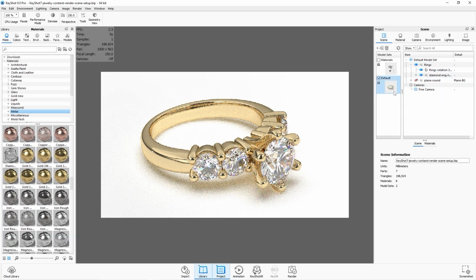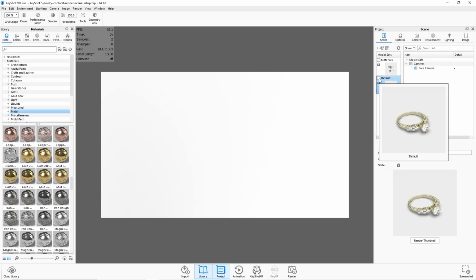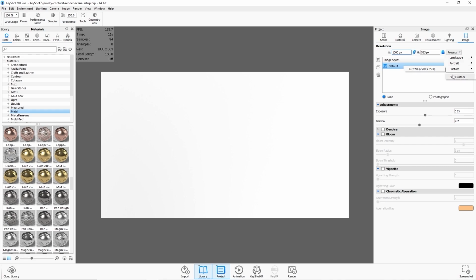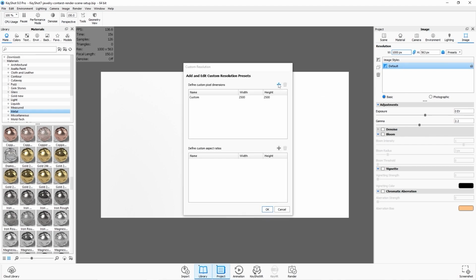To clear everything out and start fresh for our new model, just go to the Model Set panel and uncheck the default model. Now let's set up our image size. Go to the Image tab, open the Preset dropdown, and click Edit Custom. I already have a preset saved, but let's create a new one. Click the plus icon, and we'll set the resolution to 1000 by 1000 pixels. This is a great size for product images.